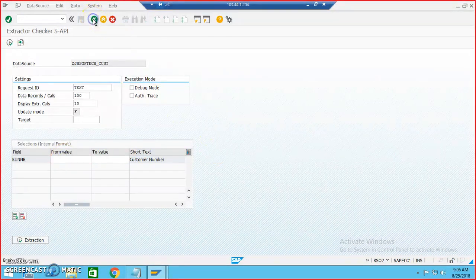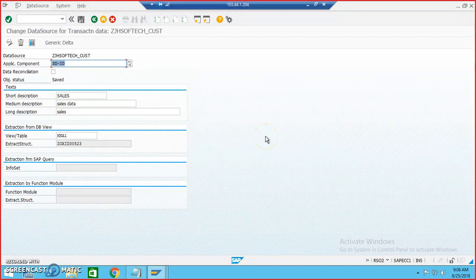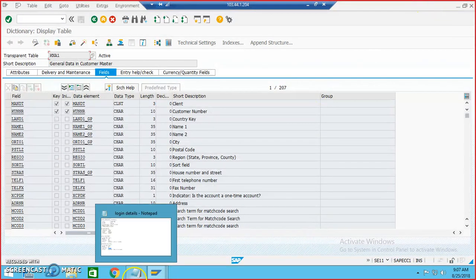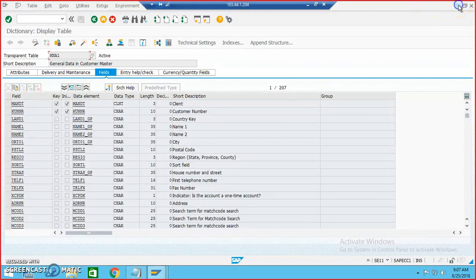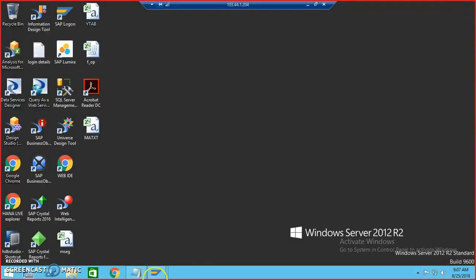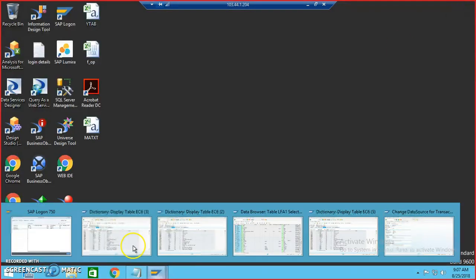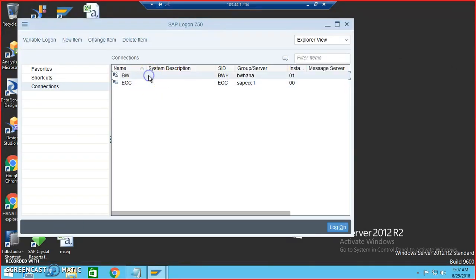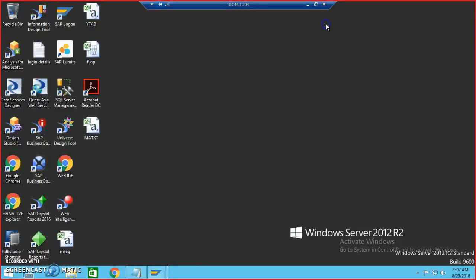So now our source system part is done. We have created a data source, and we have checked whether it is working properly, and it's done fine. Now what we are going to do is replicate this in our BW system. So first, I'll log in to the BW system and then replicate it there. Now I'm logging into the BW system here.